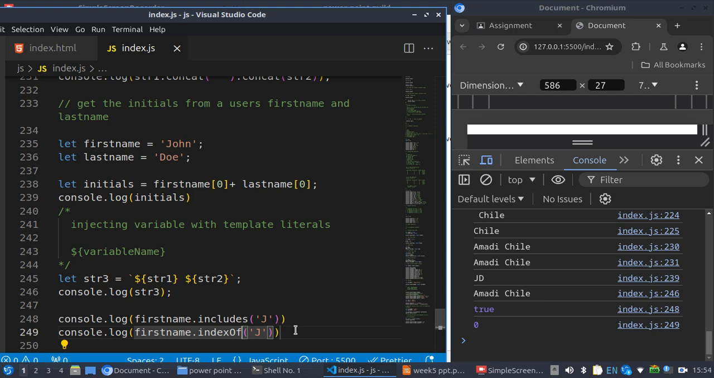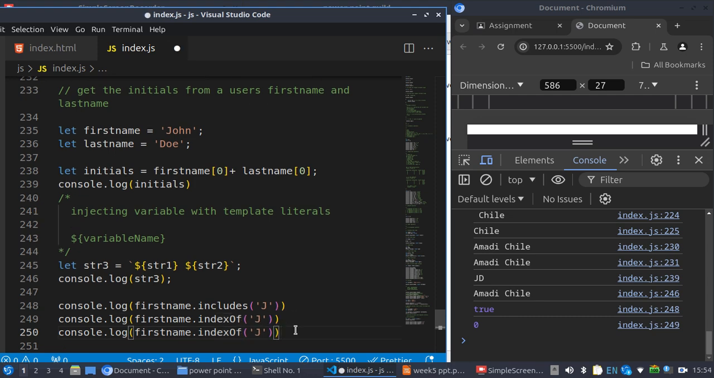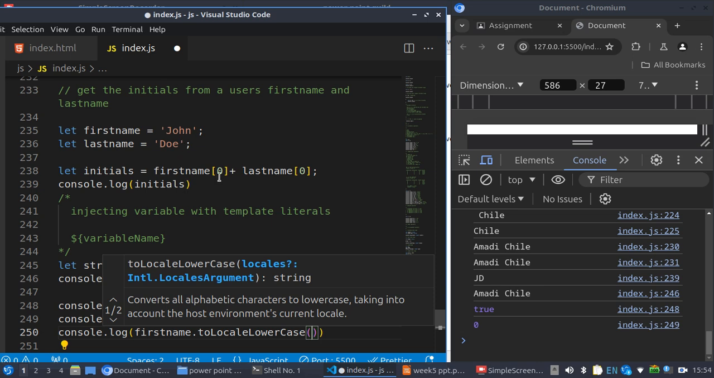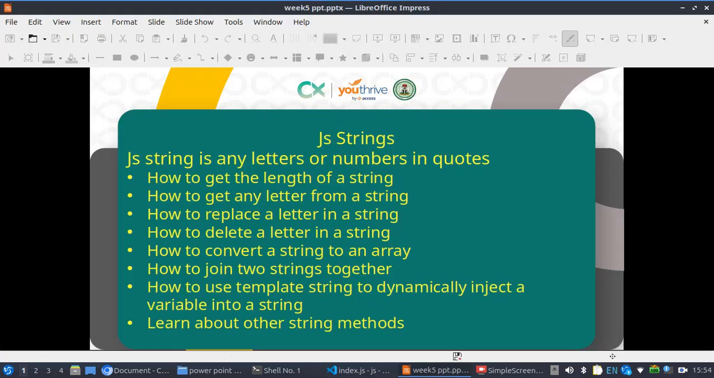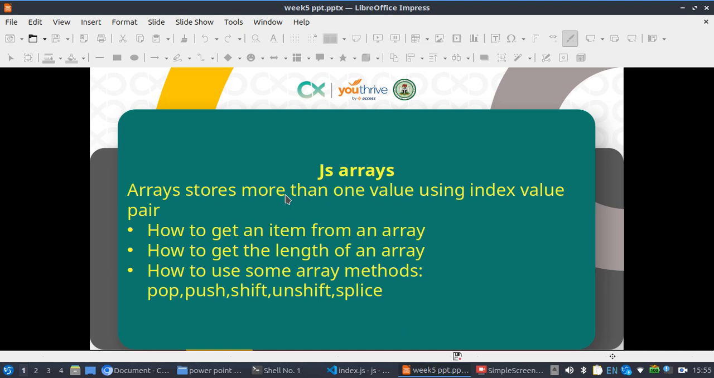Then we can also use this other one too. Now I remembered. We can also convert a string to small letters. So dot toLowerCase, to convert all the string to lowercase. So the first name will now be john doe in small letters. So that is it. There are so many of them, but you can find them in W3Schools. So let's move to the next one. Arrays.